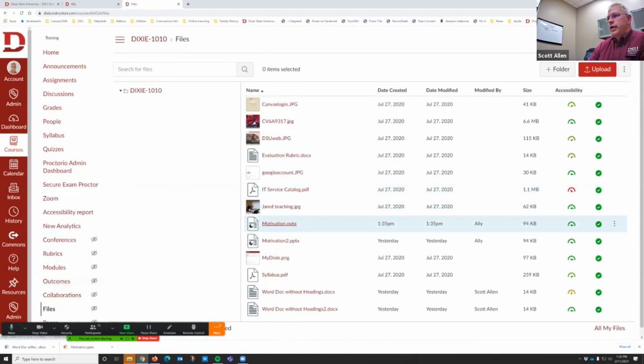And I've got motivation here, and it has changed the accessibility to perfect. I also cheated and did this beforehand and uploaded it, and you notice that that has the same score. So it has replaced the file that was there.